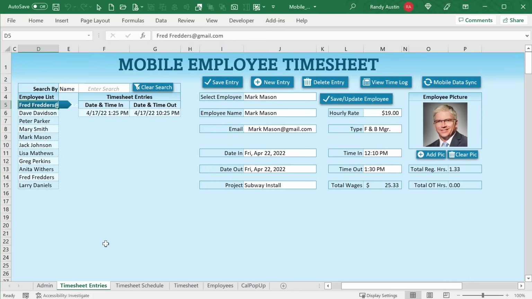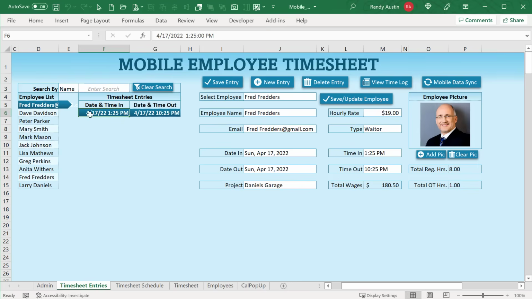Okay, and the timesheet entries, which is our main screen. Once we select an employee, we can then select a timesheet entry. It's going to load the information. We can update the employee. We can add information in here. We can save or update the employee if we decide to make changes on that. We can then update the employee, saving that, or we can add new employees to that. It's going to update the database. We can also add brand new ones.